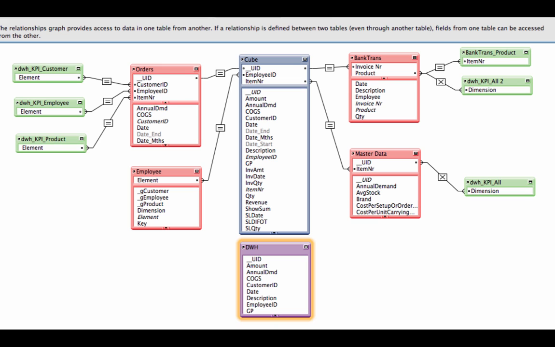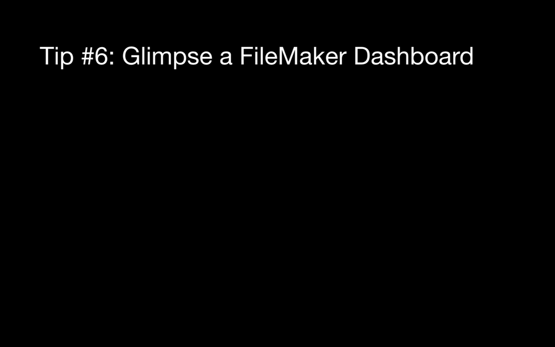And when you've got this schema up and running, you typically transfer all that information into another table, which you'll refer to as your data warehouse. So that's given you some of the industry terminology. The next thing I wanted to do was give you a glimpse of the FileMaker dashboard. But before I do that, we're about to get into some of the heavier parts of the session.